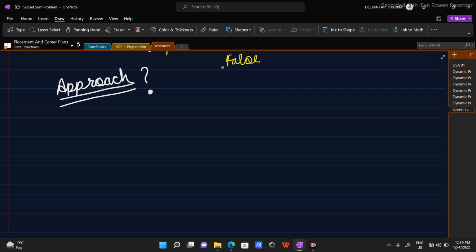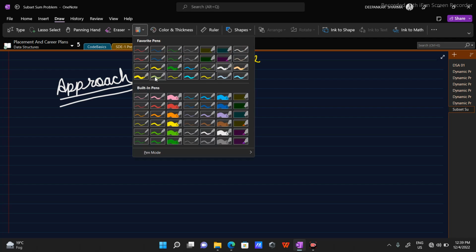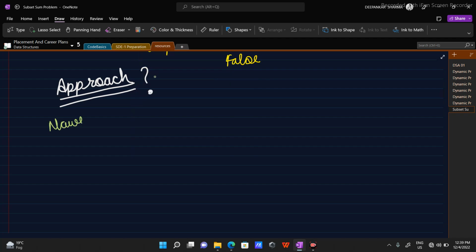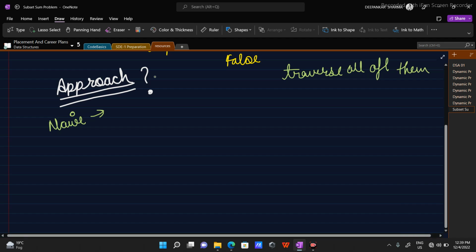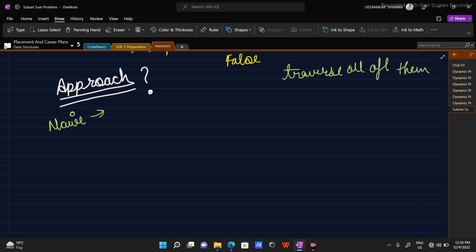So let's start. What's the most naive thing that you can think of? You can just traverse all of them. How are you going to traverse all of them? Like we have arr equal to 1, 2, 3, and sum equal to 4.